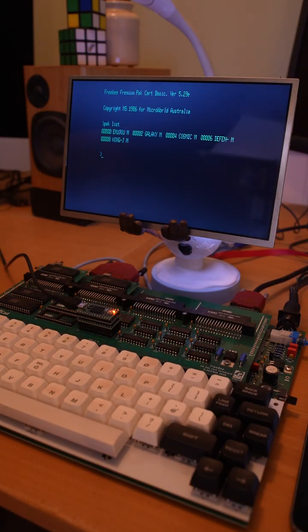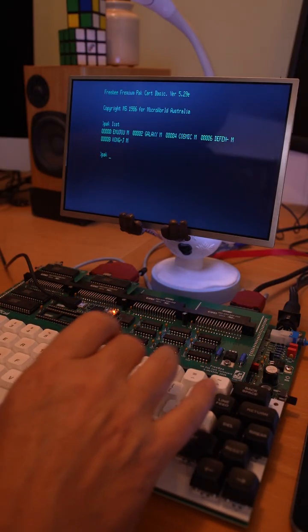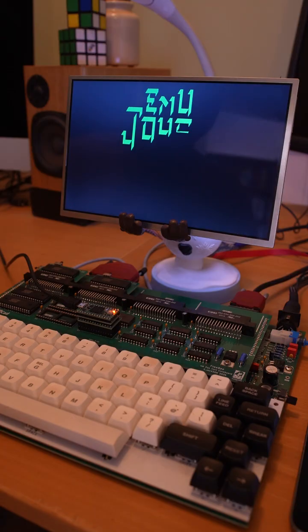You can see I've got a few programs in there. I can run a program at random, so I'll run pack 0, Imjust. So this is a game that we all know and love from the early 80s. As you can see, I didn't have to bother loading that from tape because it's already in pack and I can just run it.